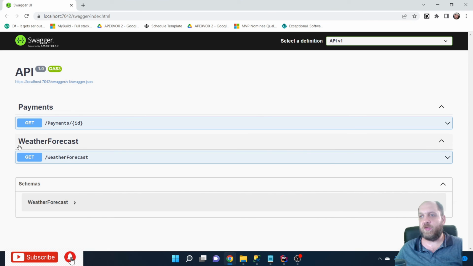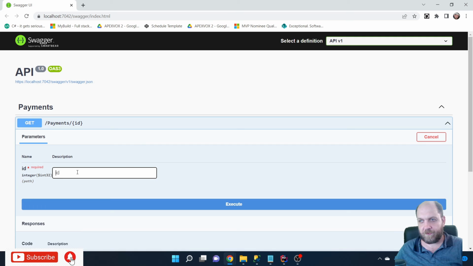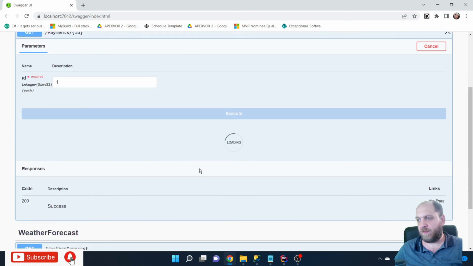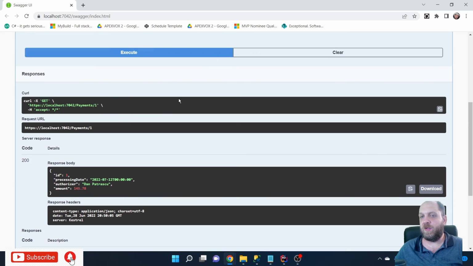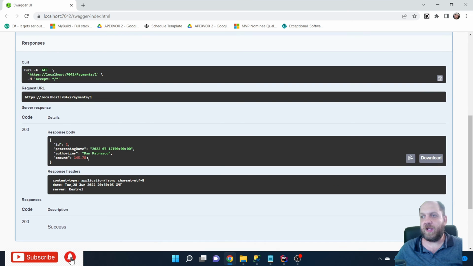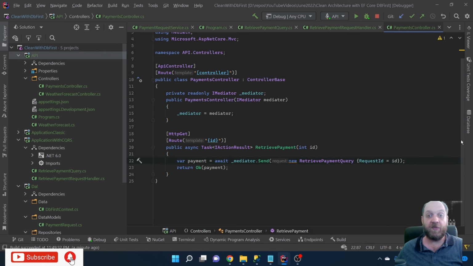And if we take a look here, we have this payment request. Try it out. ID 1, and let's execute that. It takes just a while until it connects to the database, which is a local database, of course, and then we see that we actually have the same result, but we have implemented a slightly different architecture, while still sticking to the clean architecture principles.